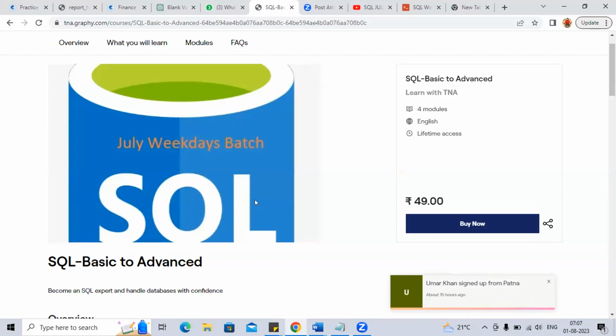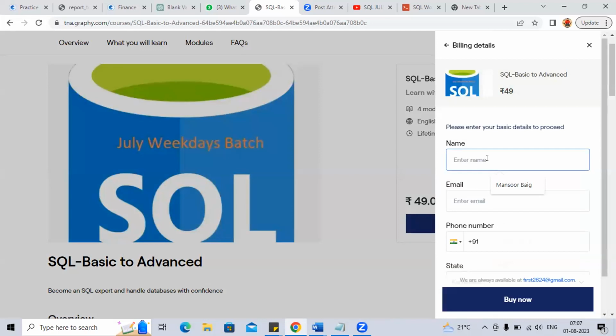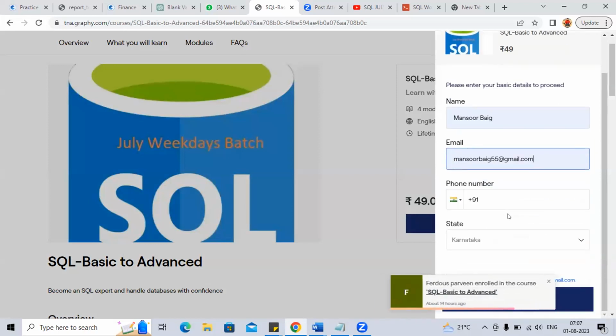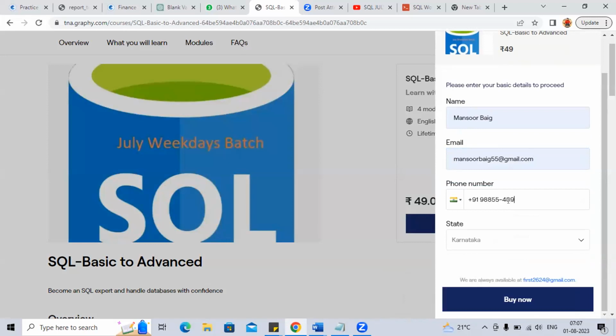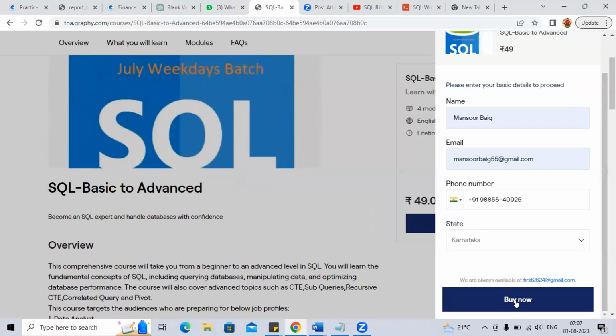So can you click on buy now, Mansoor? Yeah, sure. Now enter your name, your proper email ID, which is active. Okay, give your phone number. Okay, fine. Karnataka, fine. So shall I click on buy now? Click on buy now.